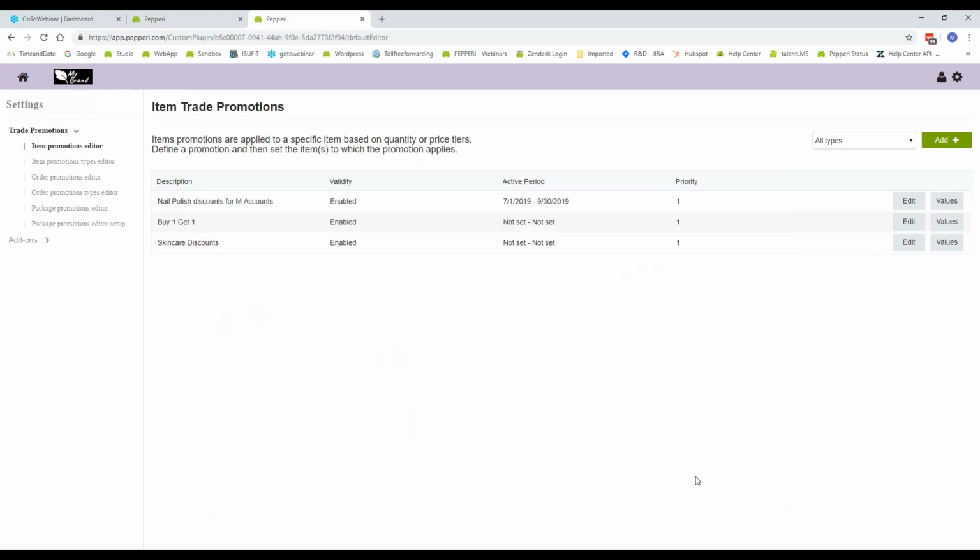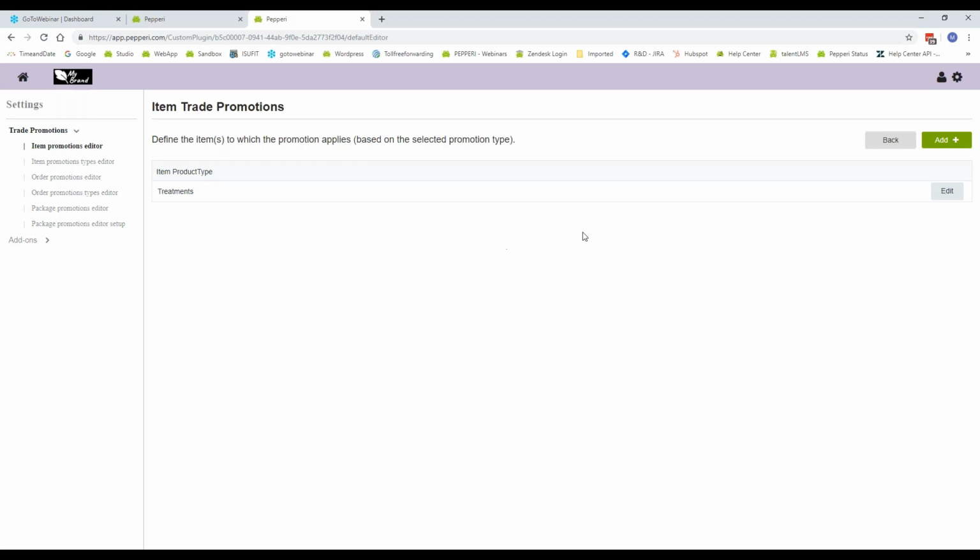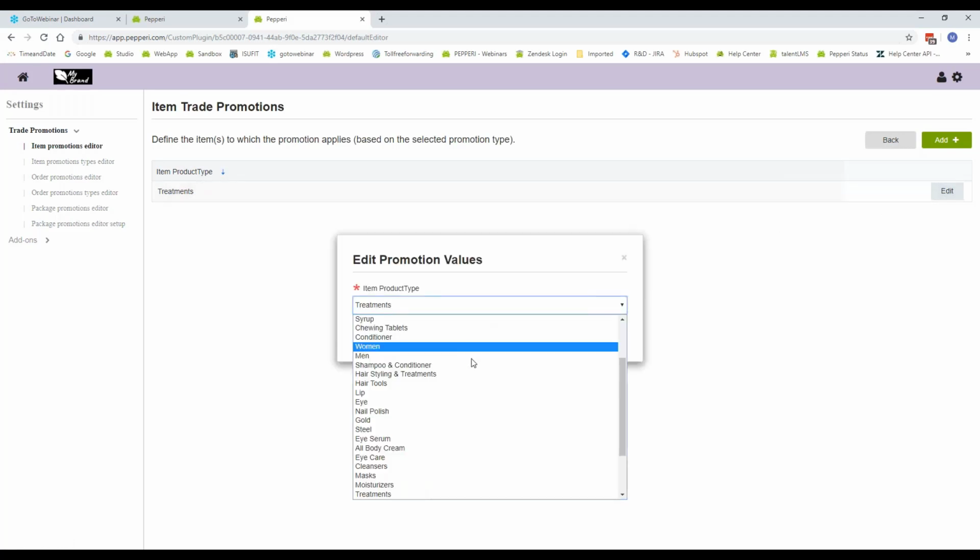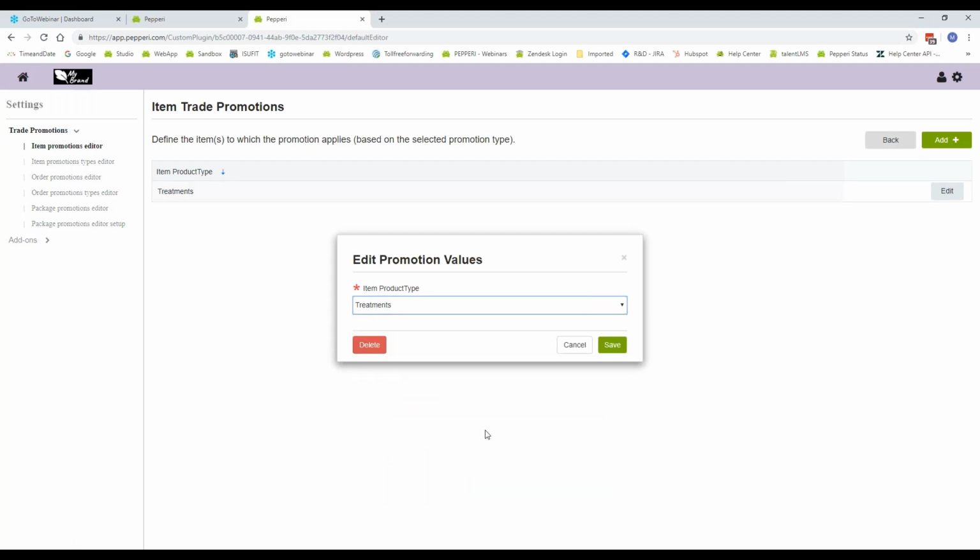Okay, so last thing I'll show about the promotion configuration is you see this button here. Each promotion has a values button. When I click on values, this is where I actually say, okay, this skincare discounts, what does it apply to? Which items should get those tier discounts? So I've defined this promotion by product type. That's the promotion type that I defined. It's a custom field. And I chose the value of treatments. Here, I chose from all of the possible values of that custom field that is in my data. So any item that has product type equal to treatments will participate.